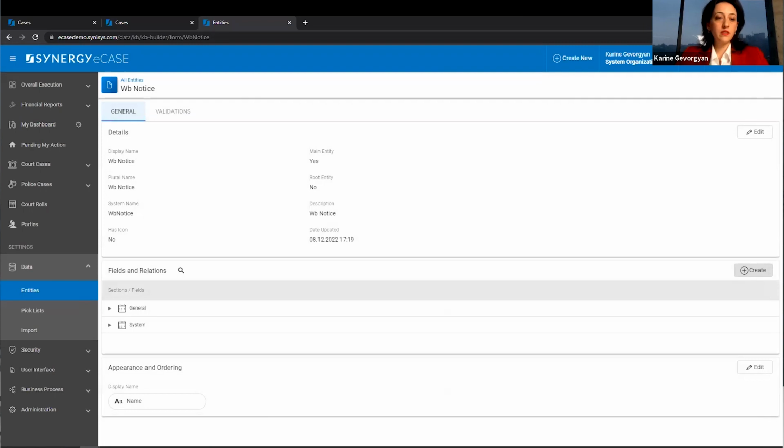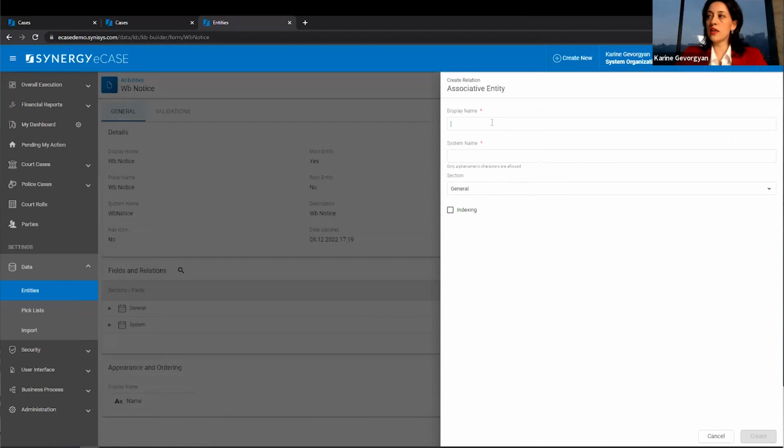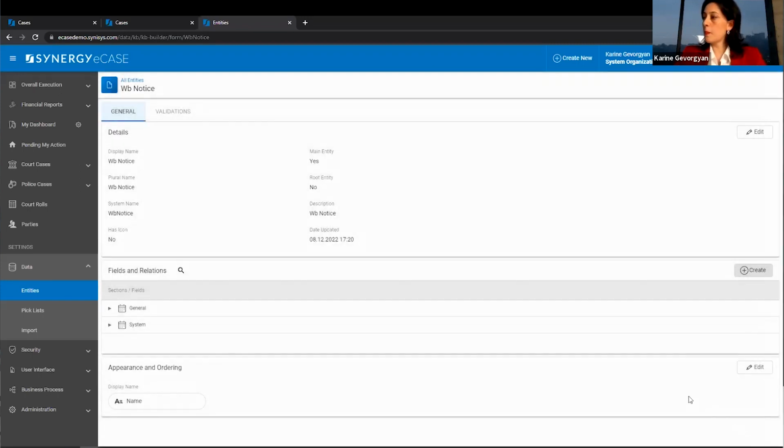The next field that I'm going to have here is for the participants of the notice, because they are going to be the targeted parties from the case who are going to receive the notice, and there might be many participants from the case. Then I will go and create another relation for the associative entity, which from the perspective of the database is another table created in the database, again automatically and without effort from the database developers. So I will name it accordingly and then create it.